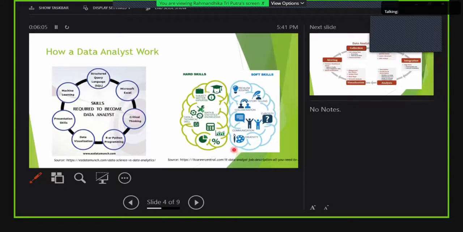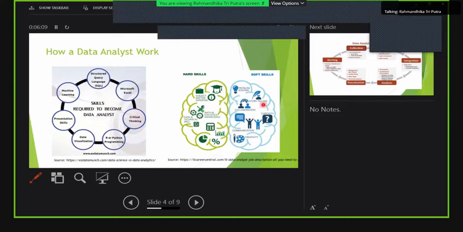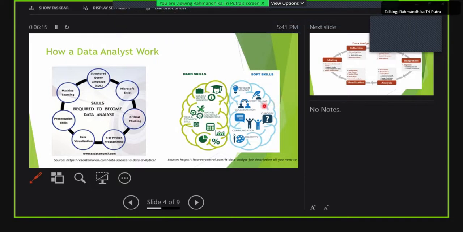And for the soft skills, it is still quite diverse, where until now several points that are important are the skills of communication, collaboration, and also storytelling. Because until now, I'm still a bit struggling with these three points, the storytelling and also the communication.